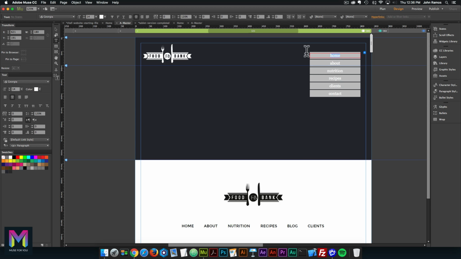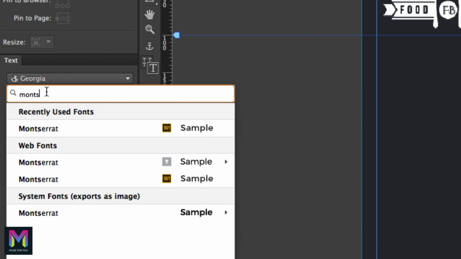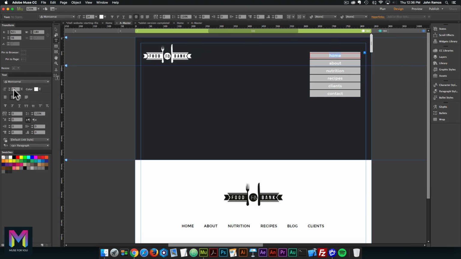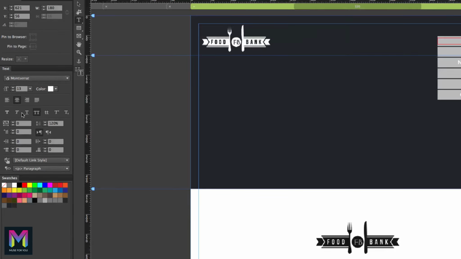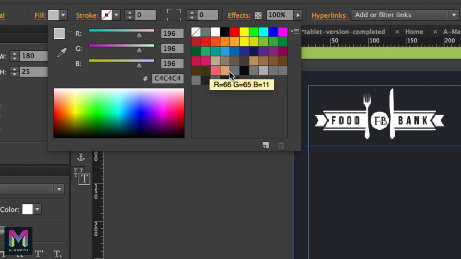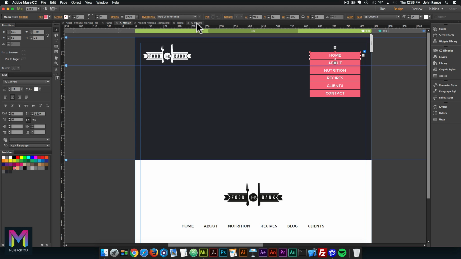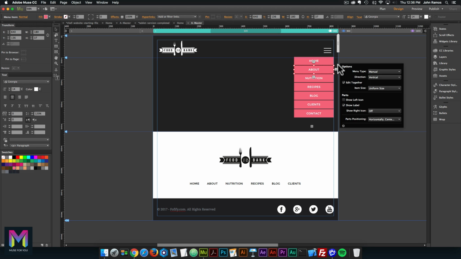All right, and then I'll select the text. I'll go to the text panel. The font is Montserrat, so I'll type in M-O-N-T-S. The size is 13. The text transform is uppercase, and the text alignment is to the left. Perfect. All right, so the color of the menu items, I'll go to the fill option right up here, is this kind of pink color here. So there we go. So let me go to the master page here, and that looks good.